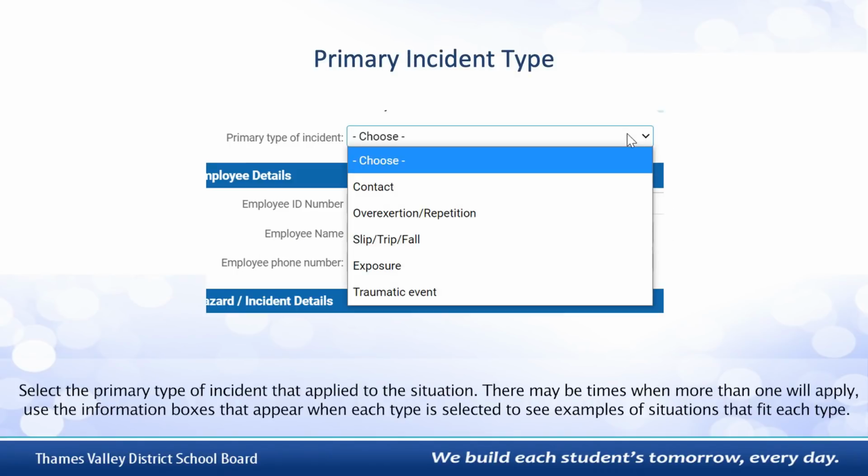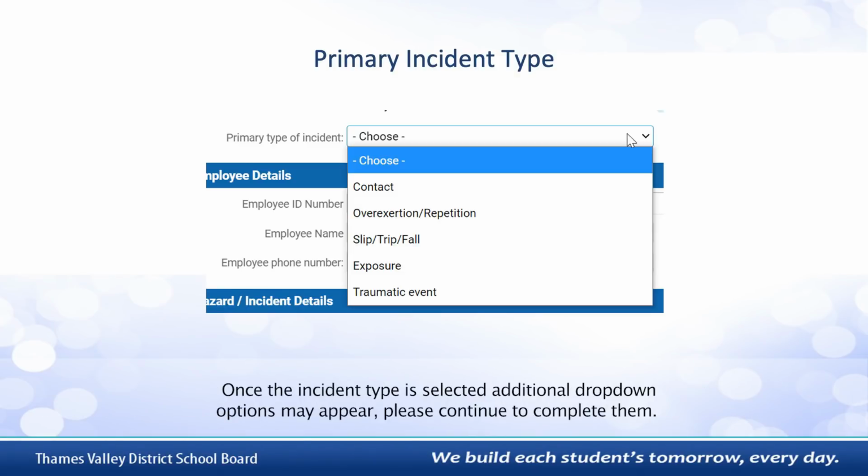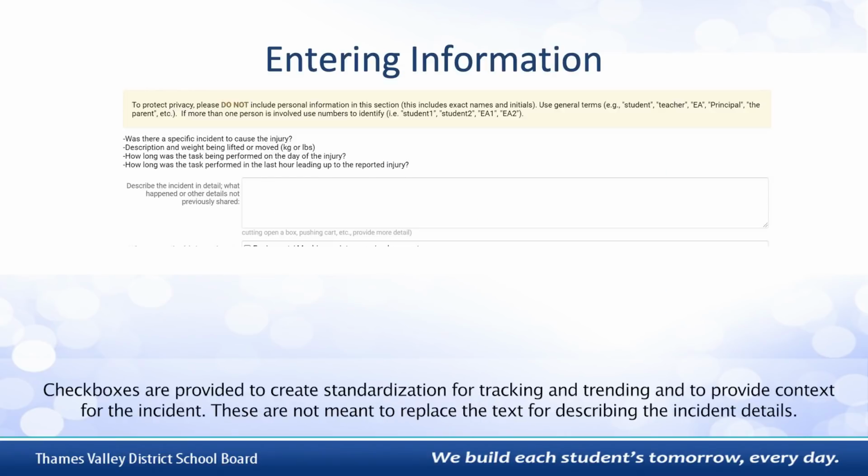Select the primary type of incident that applied to the situation. There may be times when more than one will apply. Use the information boxes that appear when each type is selected to see examples of situations that fit each type. Once the incident type is selected, additional drop-down options may appear. Please continue to complete them. Checkboxes are provided to create standardization for tracking and trending and to provide context for the incident. These are not meant to replace the text for describing the incident details.